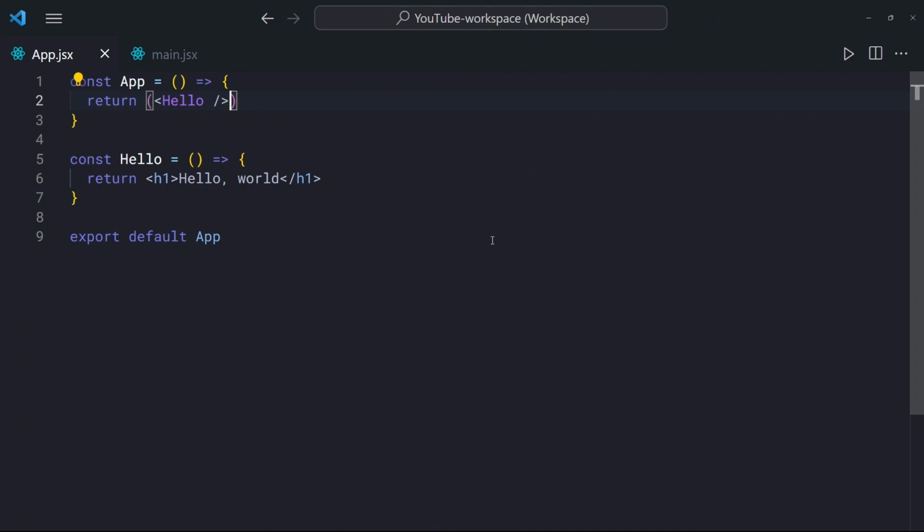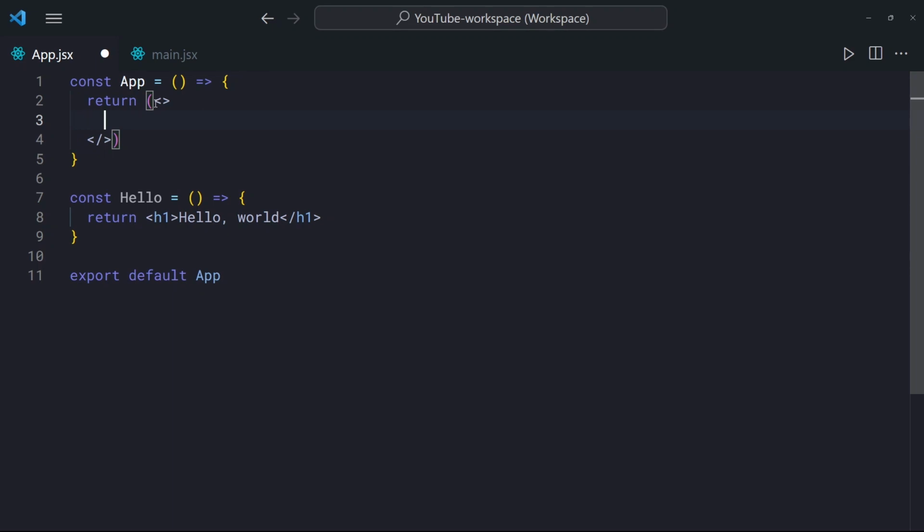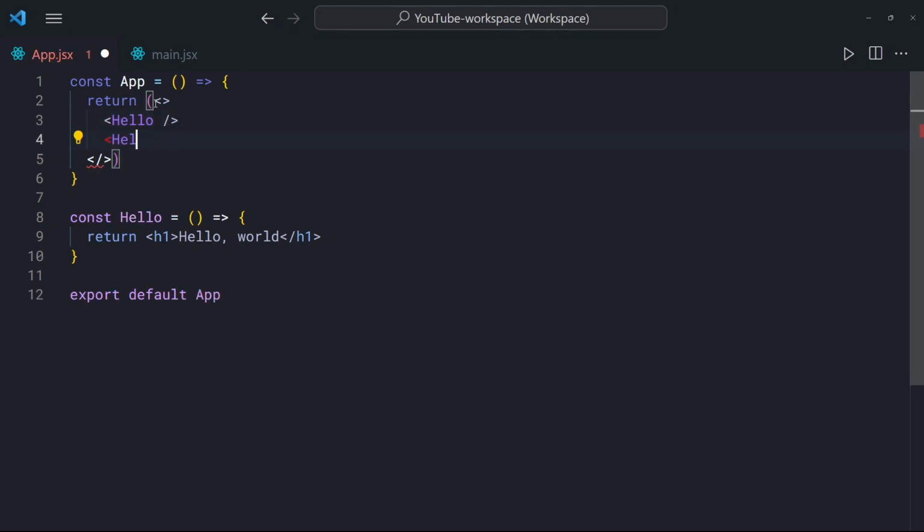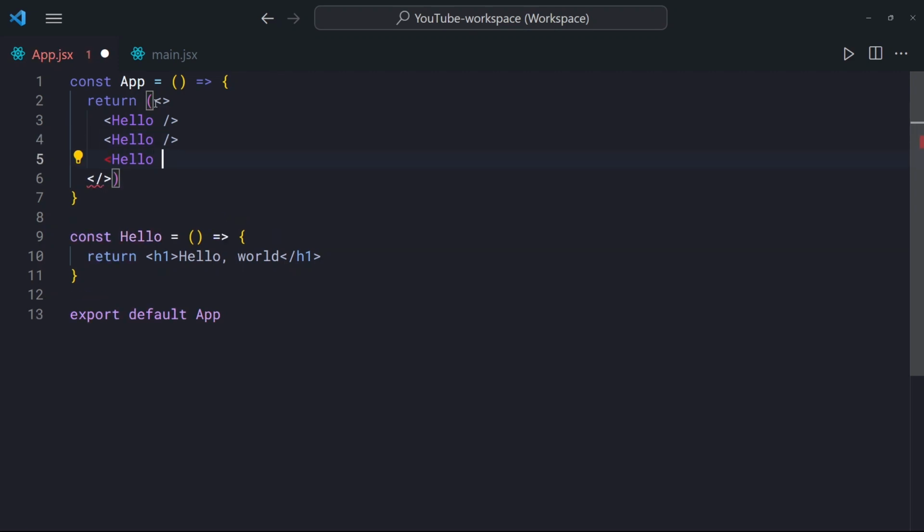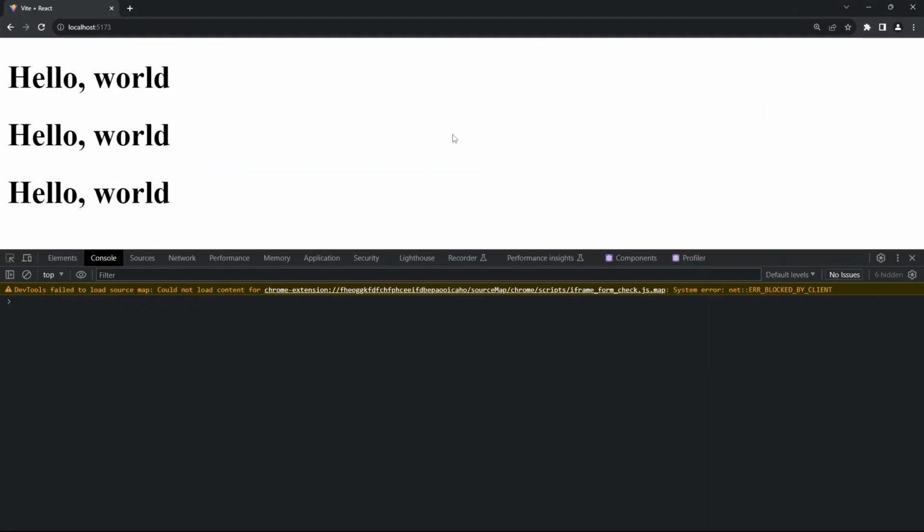We can also use the component we created multiple times, but as we said before, if we have multiple statements to return, we need a container. So again, we're going to use the div container. And in here, we're going to have multiple Hello components. Now, if we save our file and go to the browser, we see that we get hello, world multiple times.